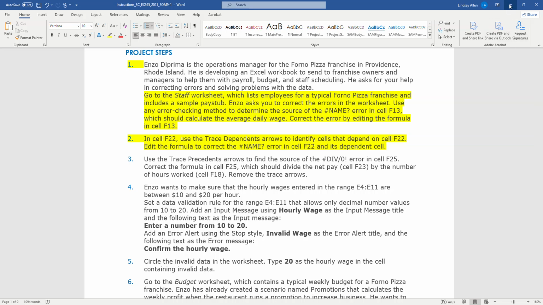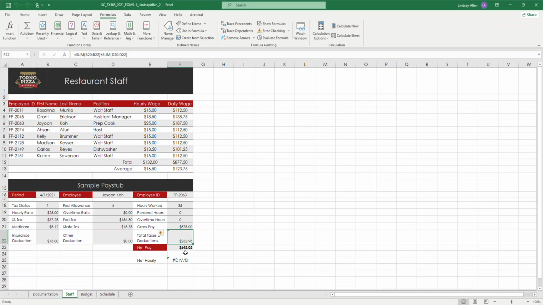So let's go back to our file. And we're going to put our cursor in F25. And then we are going to trace precedence this time. And so what you can see in this formula is it says equals F23 divided by F17. Well, we can see F17 is empty. There's nothing there. So we have an incorrect cell reference in there. And so we need to fix that to be F18 instead of F17.